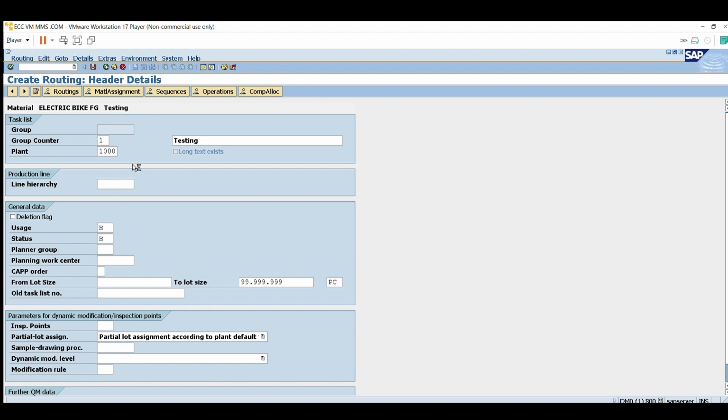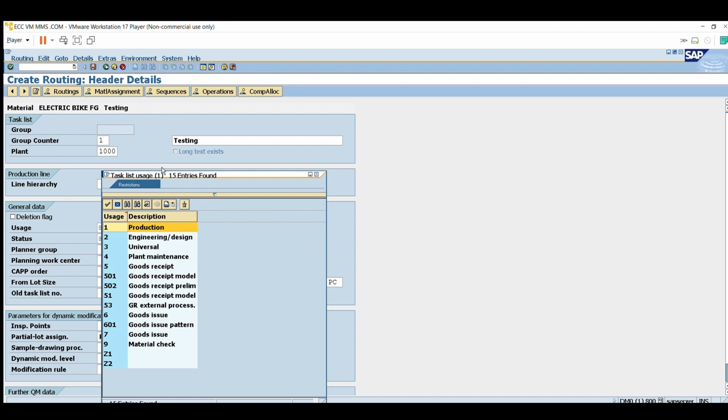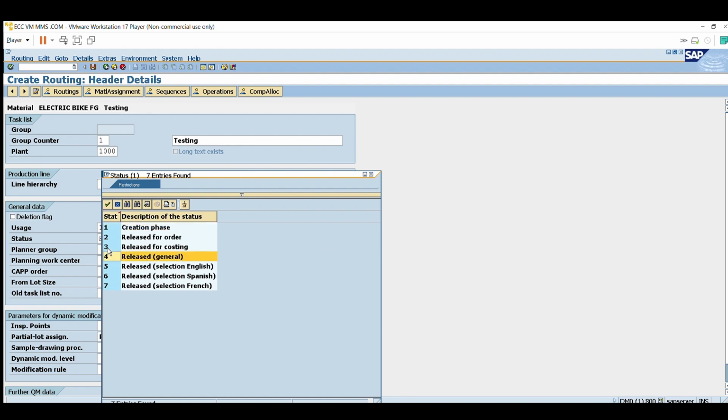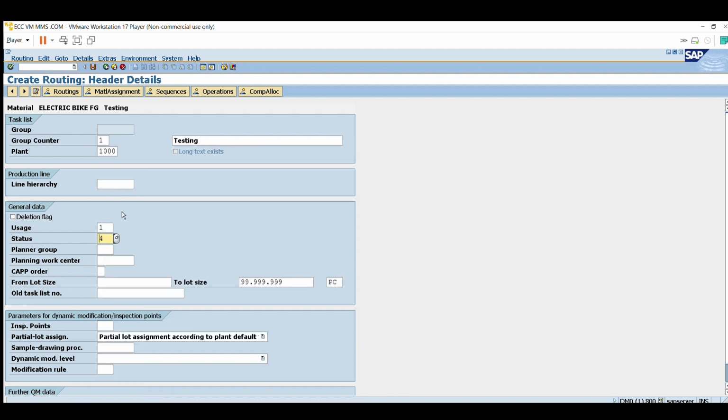So here, you see the usage will be production. Okay, if you see the production and status, it will be released for general. So this routing is released. Released for general means it will be applicable for all.